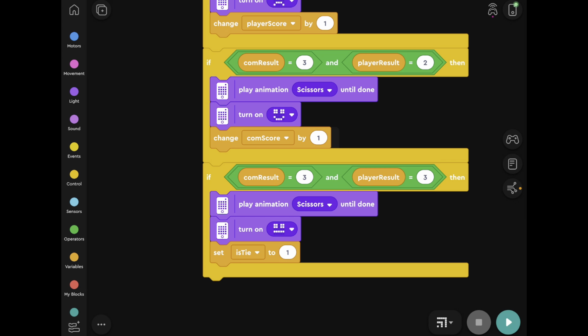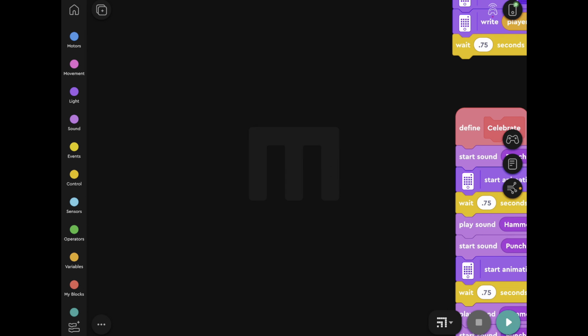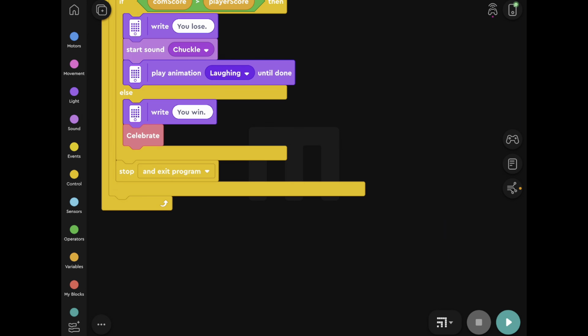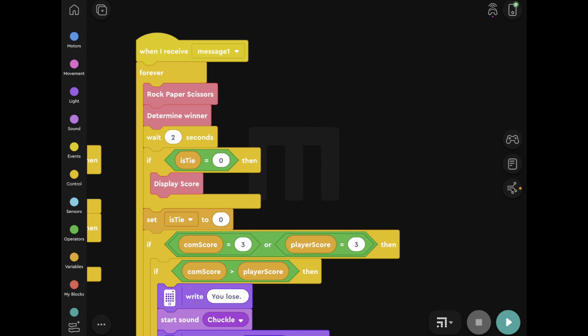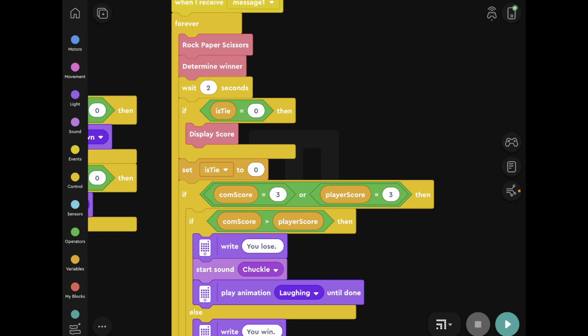So for example, if it is a tie, like if both of you guessed scissors, let's talk about the is a tie, because next up, let me go all the way up here. It'll determine if is a tie is false. 0 means false. Any number above 0 means it's true. It only displays the score if it is false, if it's not a tie, meaning either the computer won or you won.